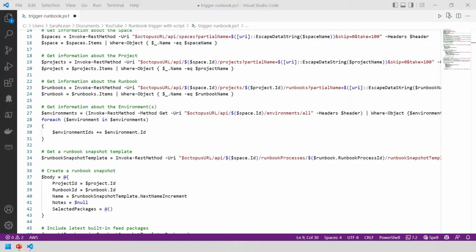So now our script has gathered some information and interrogated our Octopus environment. We want to start to interact with it and get this to the point where we can actually run the runbook. Now, the first stage we do is actually create a runbook snapshot.